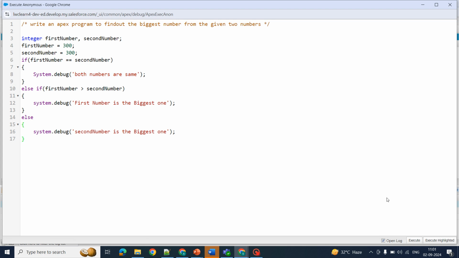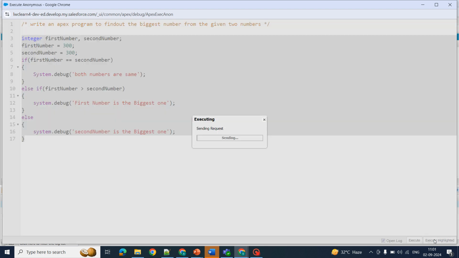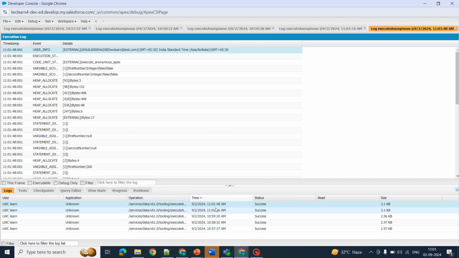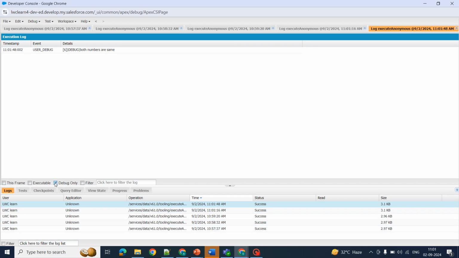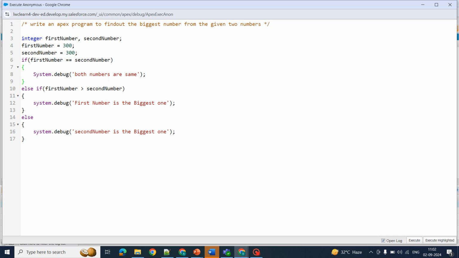Okay. So I'm just executing once again. Execute highlighted. Just verify the last one and debug only. So both numbers are same. So at a time it will check one condition. If it is satisfied, it will print that particular statement. Okay. So now I'm just assigning a different value. Second number is equals to 350, which is greater than first number.